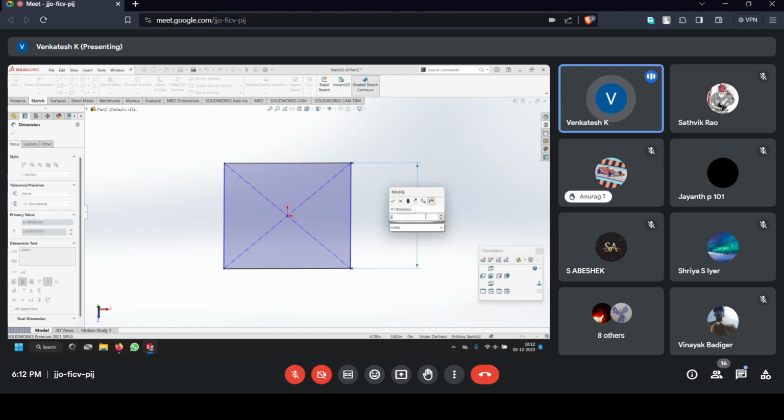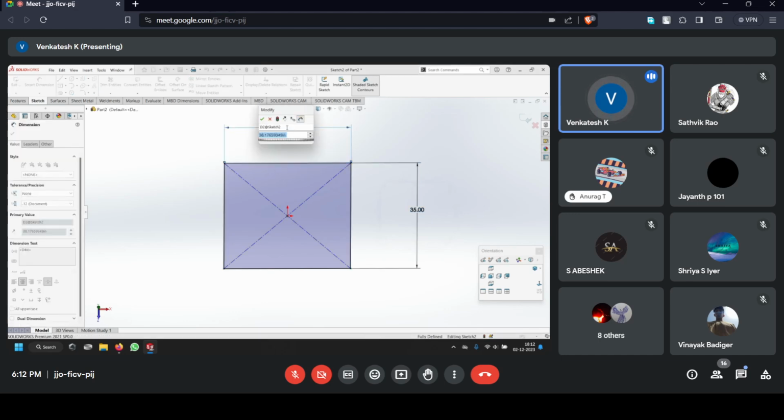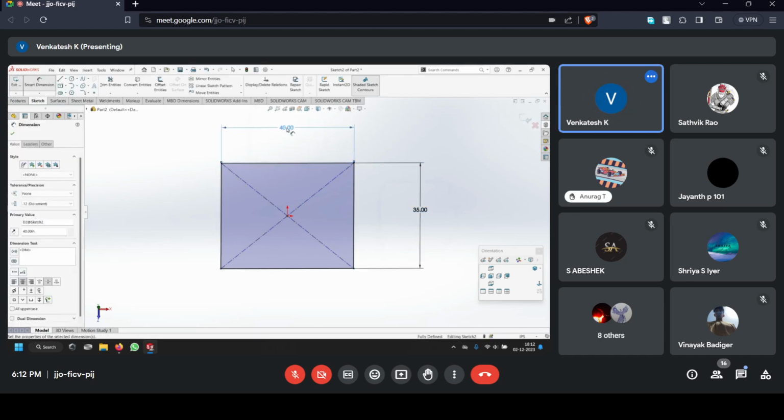Wheelbase, we'll take it approximately as 35 inches. And the track width, we'll take it around 40 inches. Sorry, this 40 inches is the wheelbase. Wheelbase is the distance between the rear axle and the front axle. And the track width is the distance between two wheels.